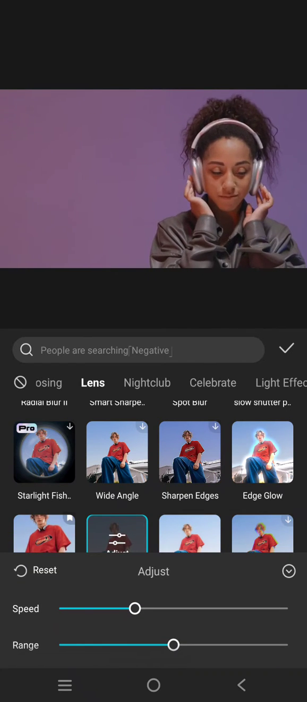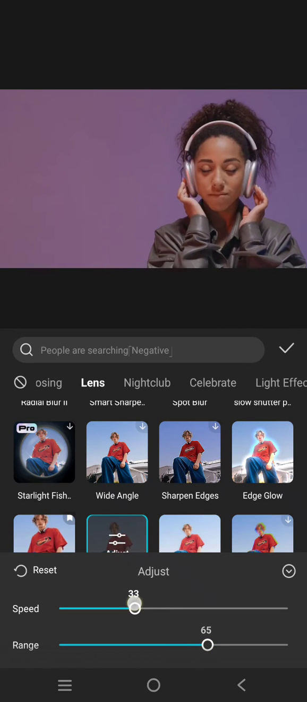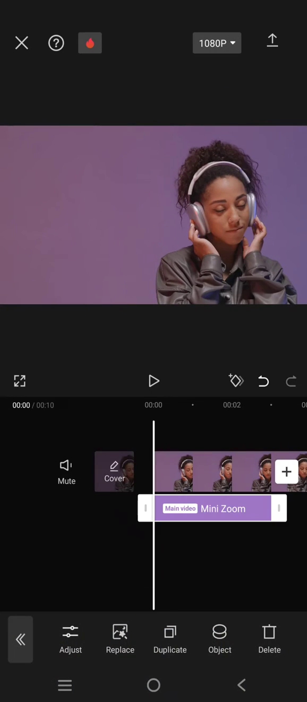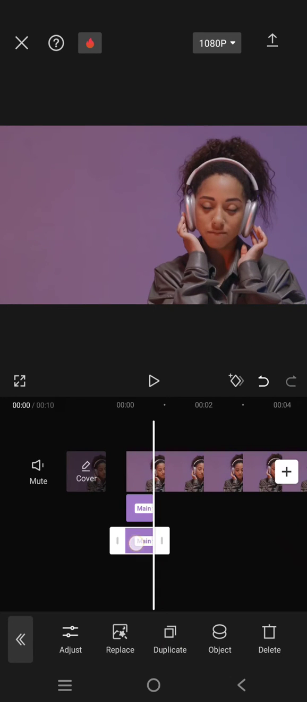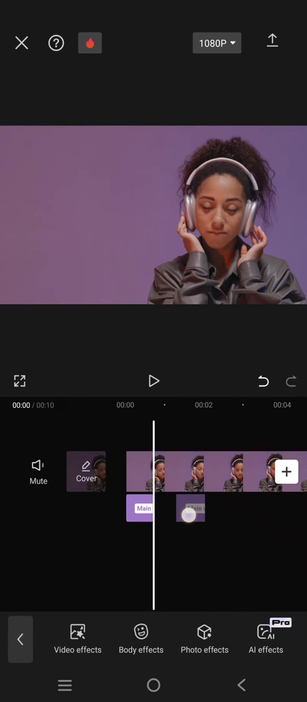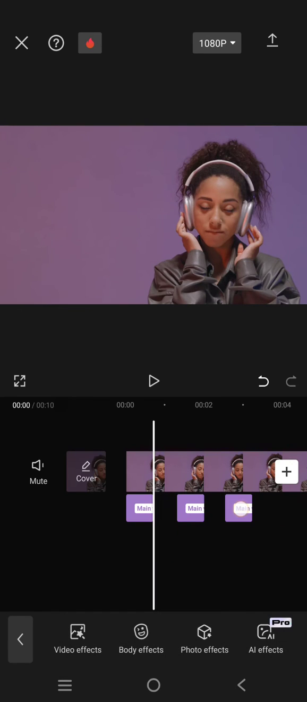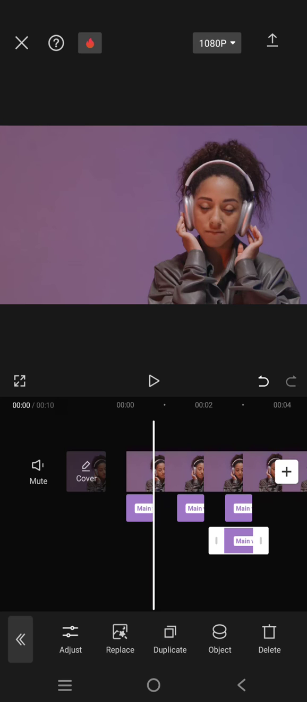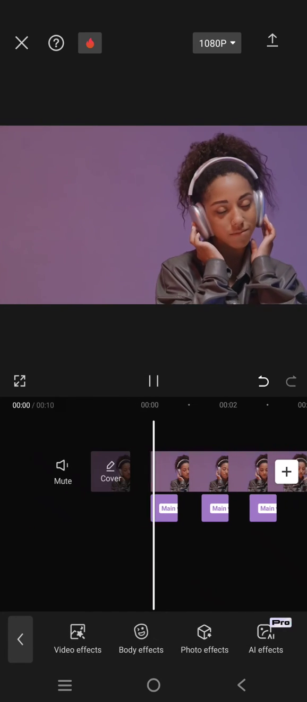Here you can adjust it as you like. Adjust the range and also the speed. Click on the check icon. I'm going to make it short, but I'm going to duplicate it so the zoom will last in the video. So you can just put it however you like, and this is the result.